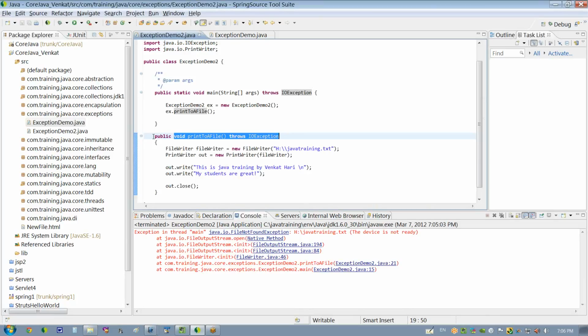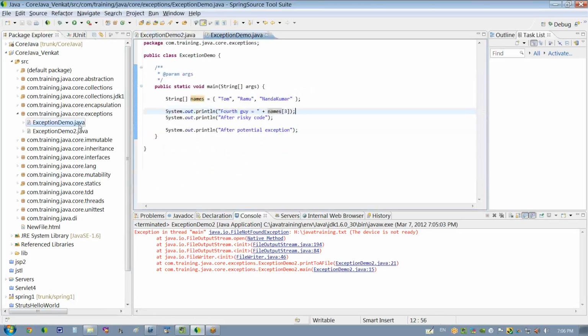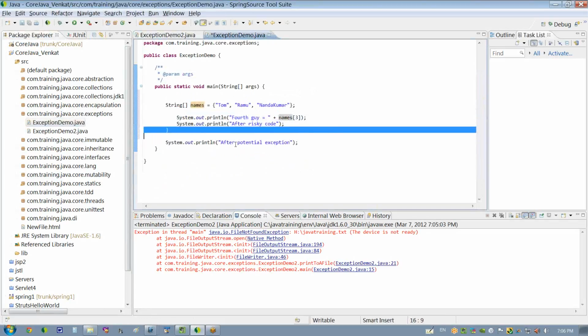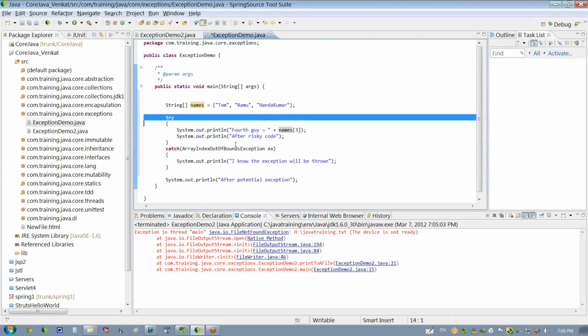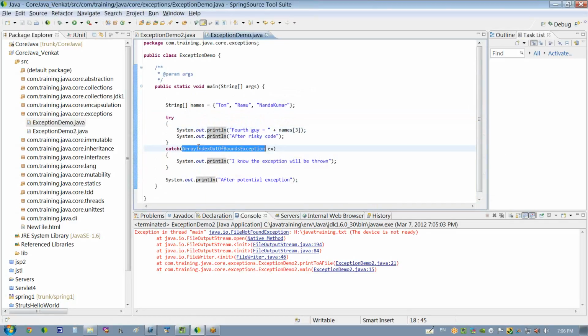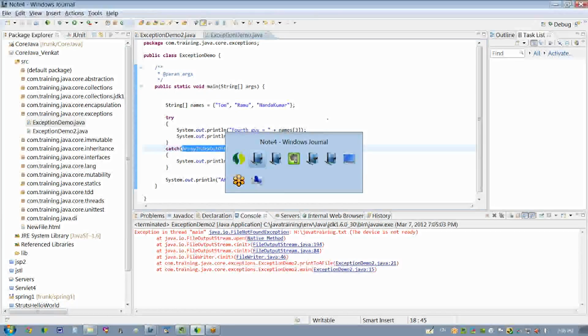But if it's a runtime exception, then compiler does not force you to do it. Absolutely, you can do it if you need to. If you know for sure how to handle it, you can definitely catch it like the way we did it in exception demo here, like this. You can do it if you want to, but compiler doesn't force you because array index out of bounds exception is an unchecked exception or runtime exception.